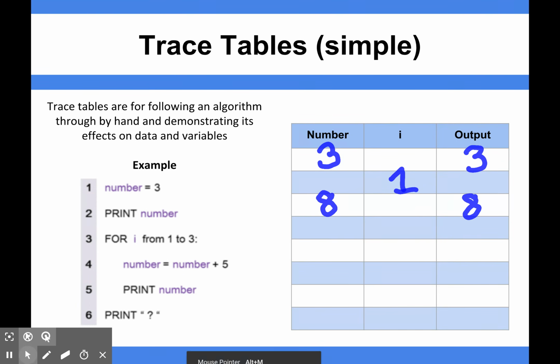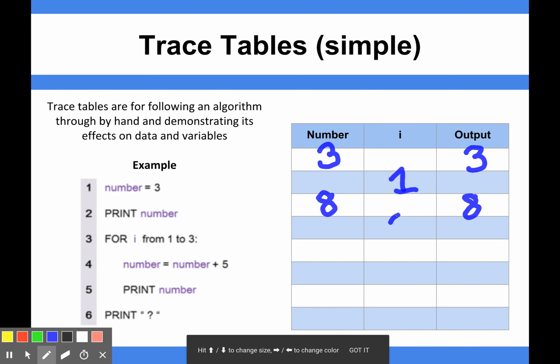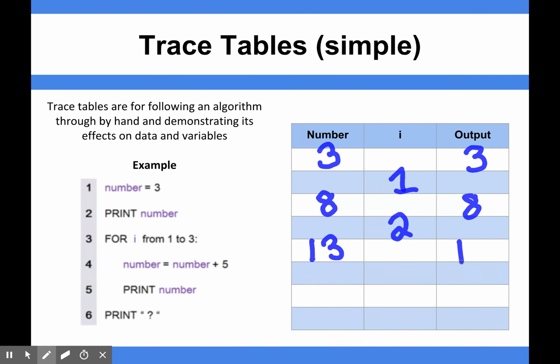And then I've just done this line. Because it's inside a for loop, the for loop isn't fully done yet. So I go back up here. I was 1, so I is now going to become 2. I'll write 2 there. Then line 4 again, number equals number plus 5, so 8 plus 5 is 13. Then print number, 13. Go back to line number 3 because the loop's still not done, and I becomes 3. Then again, number equals number plus 5, or 13 plus 5 is 18.